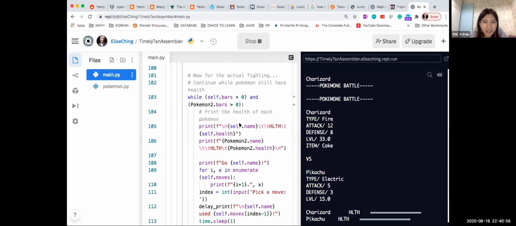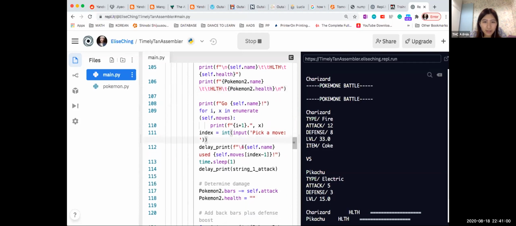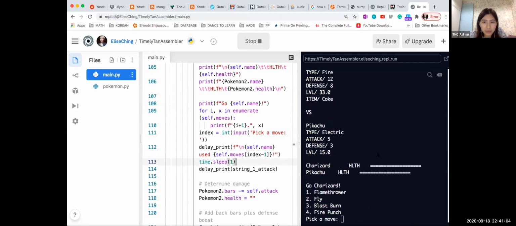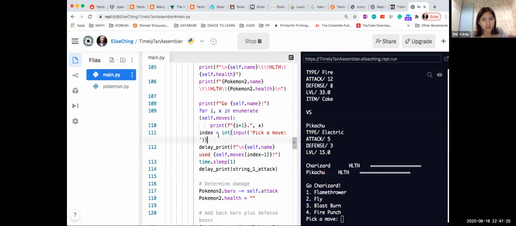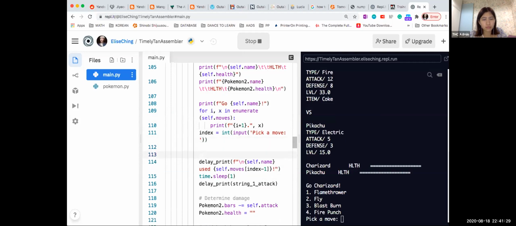So, okay, it should be somewhere here, I think. Let me just see. Pick a move. So this would be where you need to put in the extra logic lah. I think here you can also have that. The place where you want to choose would be after this section, because this is where it prints out what happened. You can see the delay print string attack. So the choosing of the item will be here lah. Like, do you want to use this item or not?